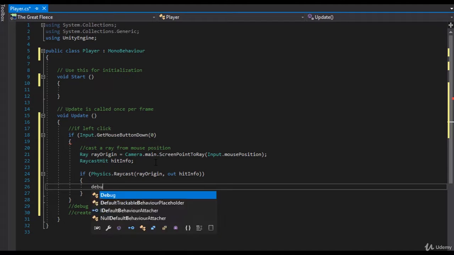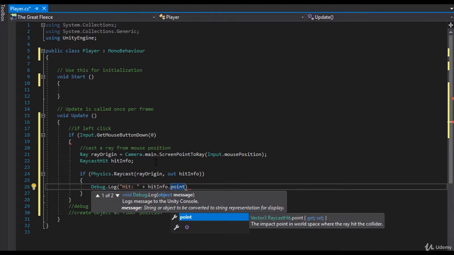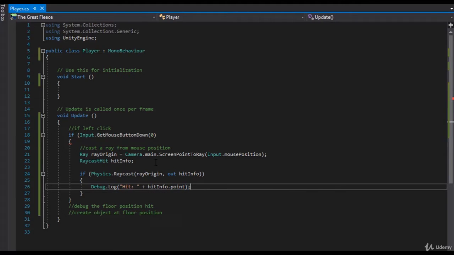And from here, we can go ahead and say Debug.Log, and this will print out hit, and then we want to know the position of what we hit. So we're going to say hitInfo.point. And this is going to be the position, the impact point in world space where the ray hit the collider. So where on the floor did we hit? We're going to get that exact position. Let's save this. Here's debug the floor position hit.